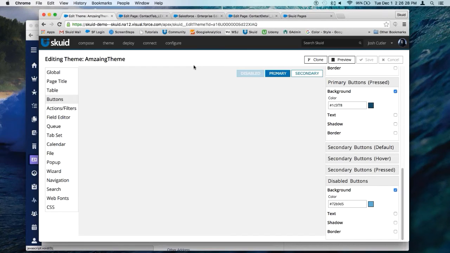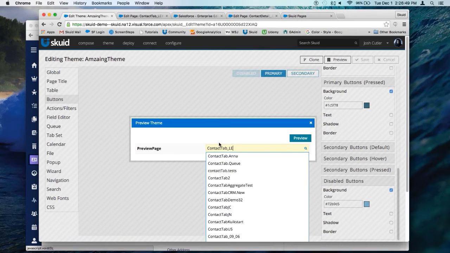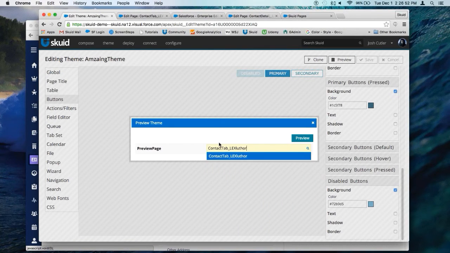And we have one more thing we want to do, but I wanted to show you something else that I like doing whenever I'm working with themes, or even when I'm just working with pages. I love to use the preview button. So let's go ahead and hit that preview button. Any Skuid page that you have within your org is available for you to use to preview. So I have a page that I've been running with called Contact Tab Lex Luthor. There it is.